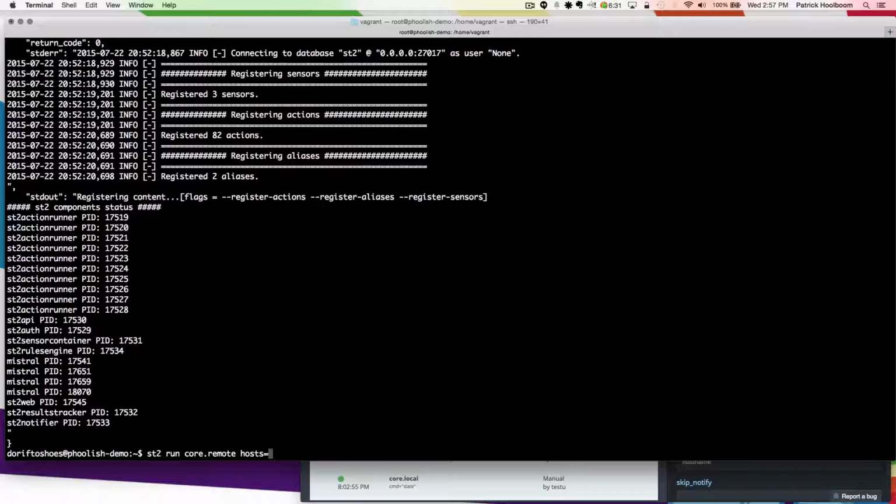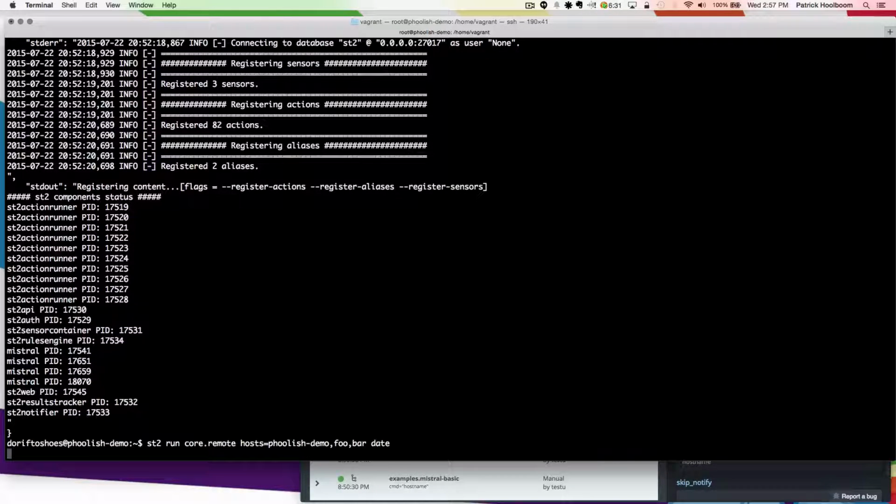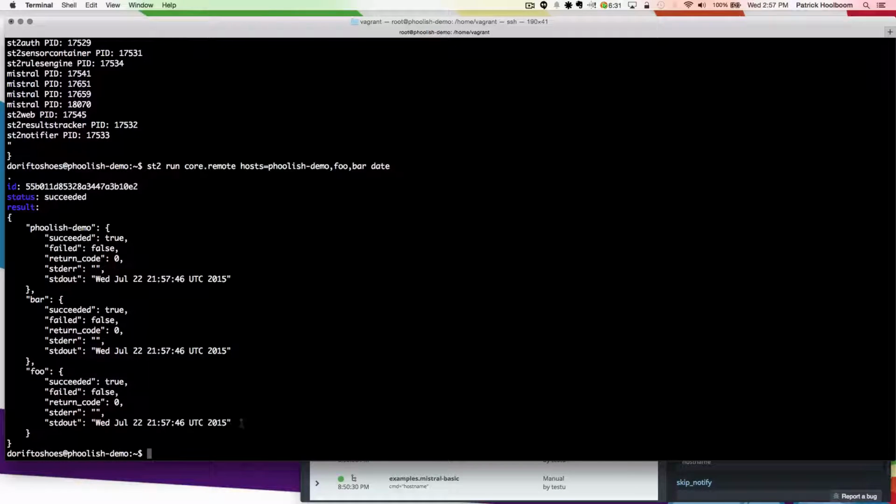So if we do st2 run core.remote hosts=foolish-demo,foo,bar, and let's make the command date this time. We'll see that I get the same general format with the ID and the status succeeded, and then in the results body you'll actually see that it's broken out by host. So it shows me the date that was outputted by foolish-demo, the one that was outputted by bar, and the one that was outputted by foo.